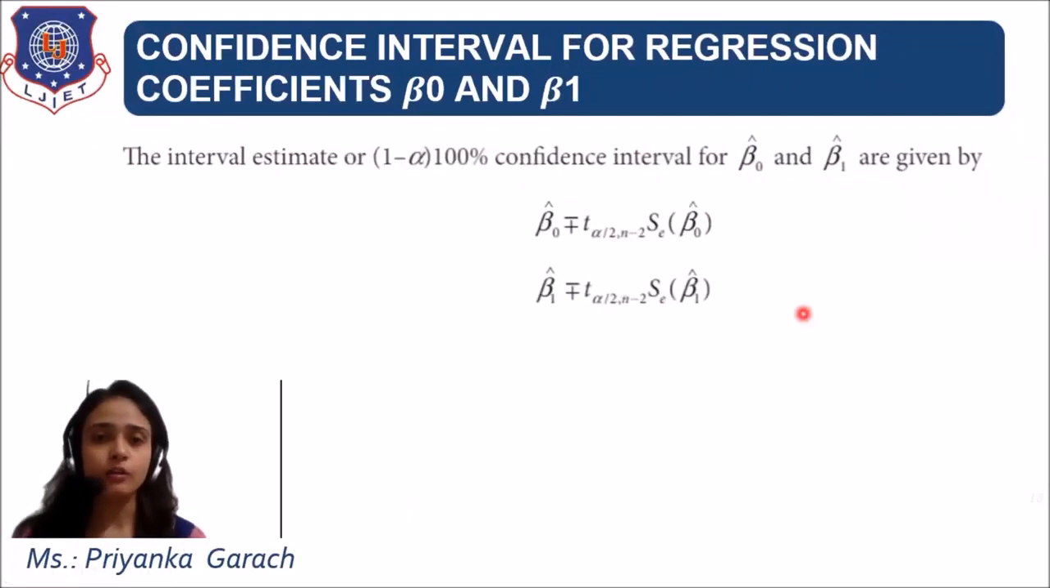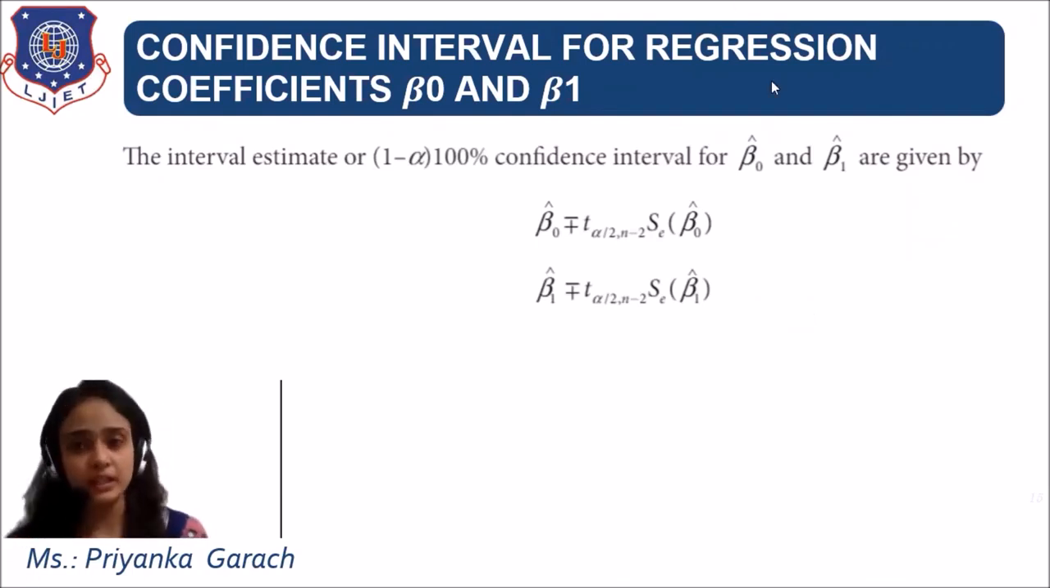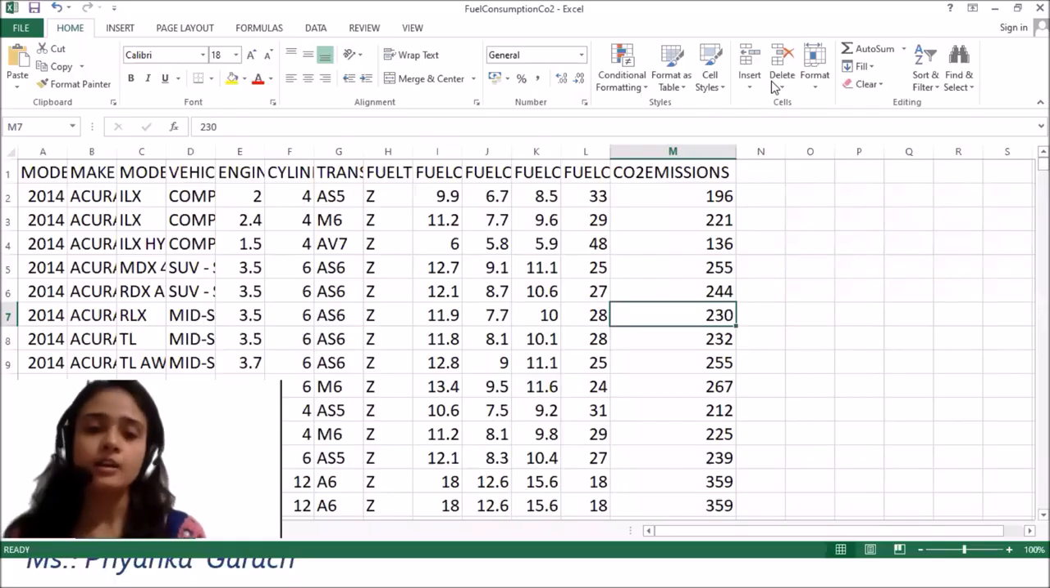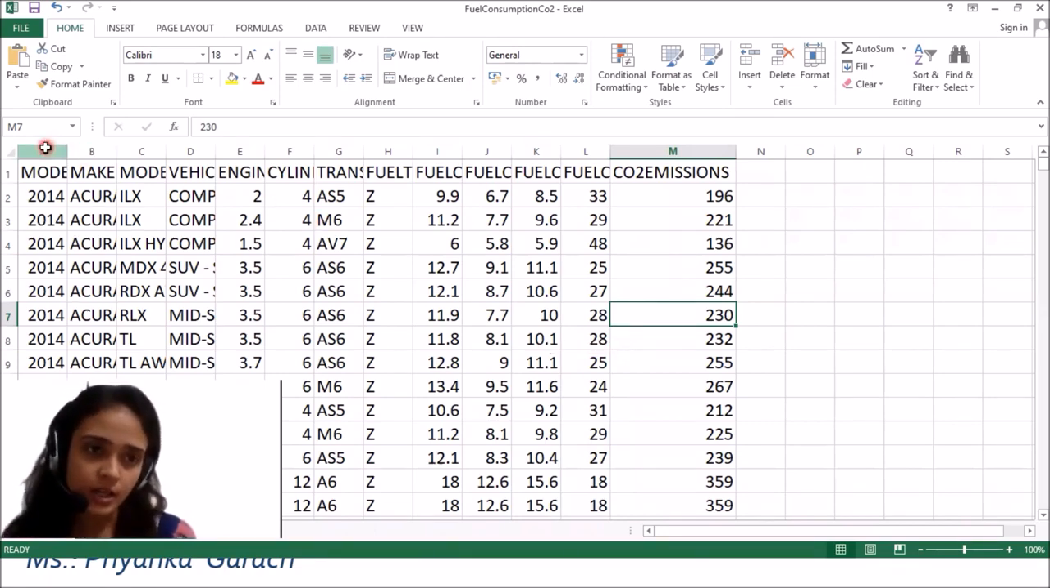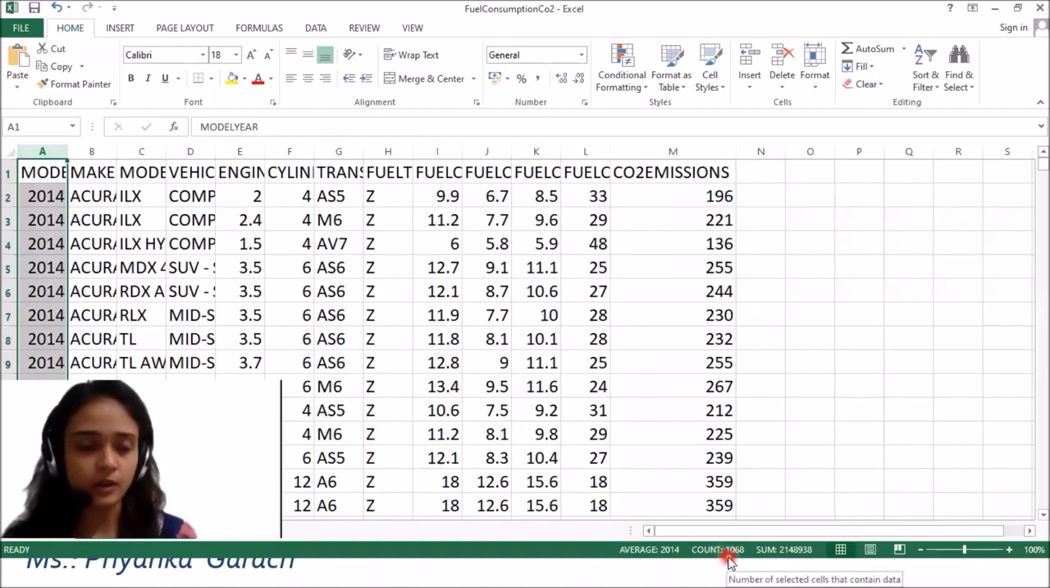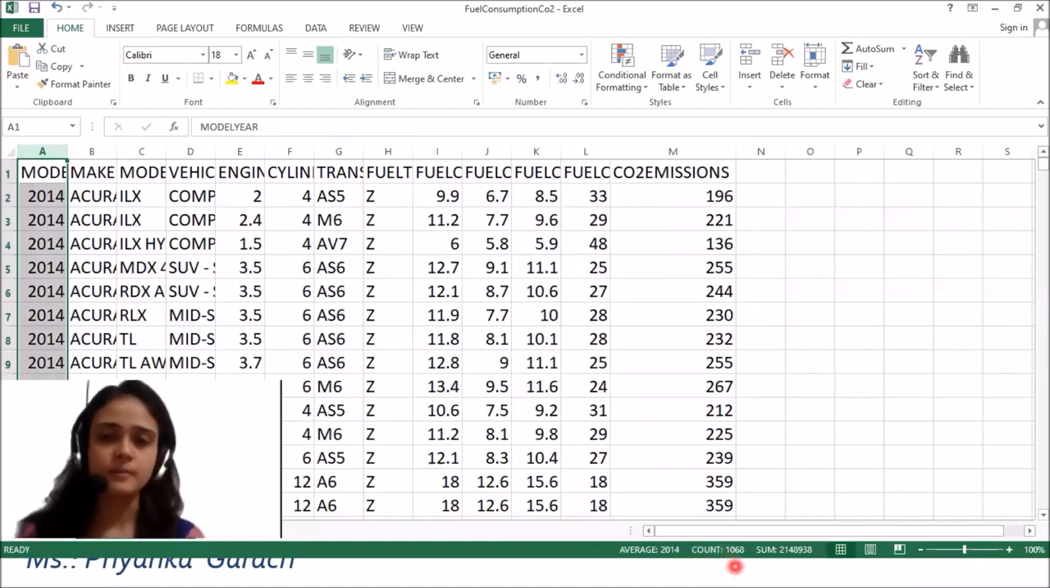The next one is the confidence interval for the regression coefficients. So now we will see the confidence interval and the prediction interval. We have to see what the confidence interval is. Suppose this is my data set, that is my fuel consumption data set. On this data set, we have implemented the simple linear regression model. Now, just for an example, this data set contains 1068 rows.